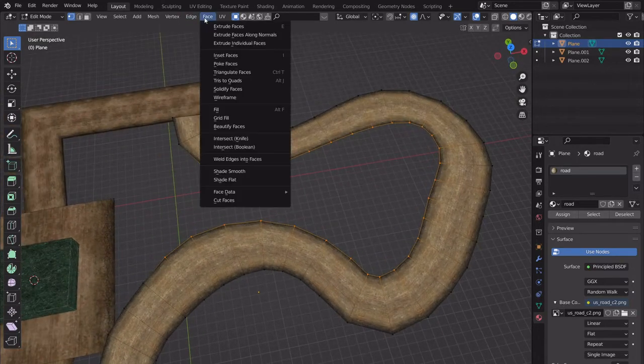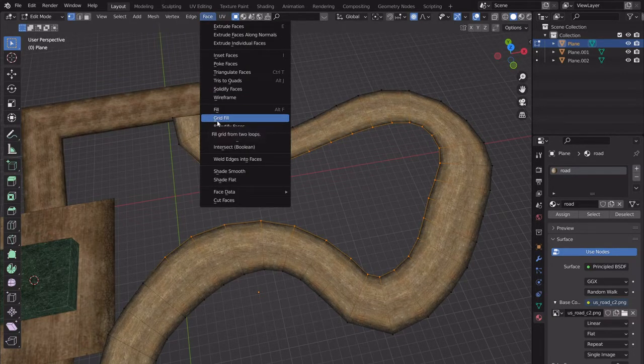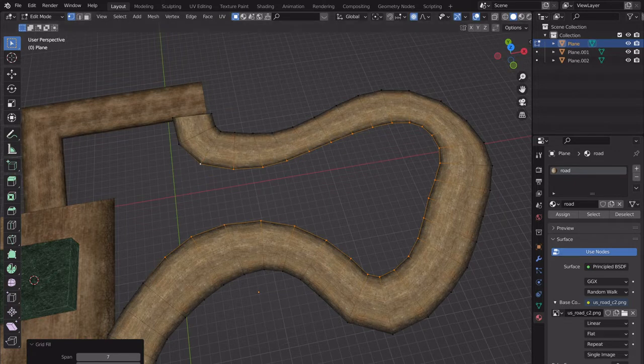One option that you can do is go into face and then grid fill. In our case, it's not going to work because, as you can see, it says select two edge loops or a single closed edge loop from which two edge loops can be calculated. This is not going to work in our case. Although it definitely can work.